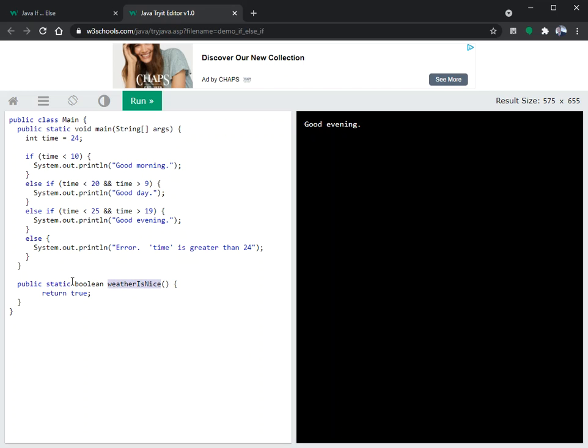So I could add some more stuff in here, but I'm just going to try and keep it really simple as possible. So let's say if time is less than 10 and weather is nice. So this is a condition. I'm not going to name it X. I could, but that would confuse me in the future. I'm going to say if the time is less than 10 o'clock and the weather is nice, then say good morning.